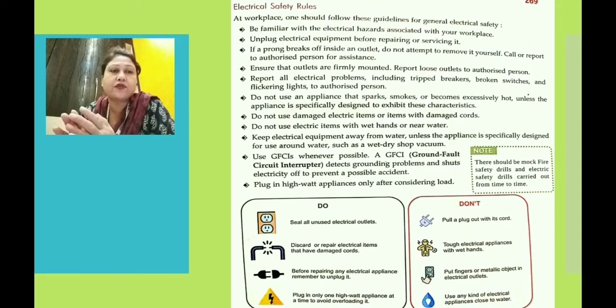Again, GFCI full form is ground fault circuit interrupter, which detects grounding problems and shuts the electricity off in order to prevent a possible accident. Then you should not plug in a high watt appliance without first considering the load. So these are the basic safety guidelines which we should follow at our workplace in order to prevent electrical hazards.